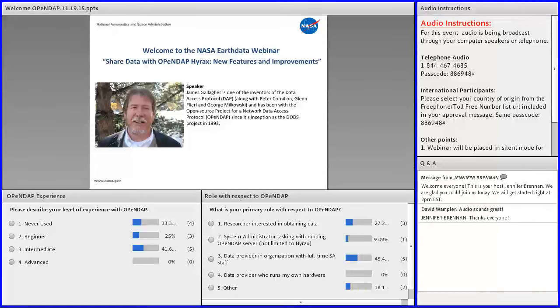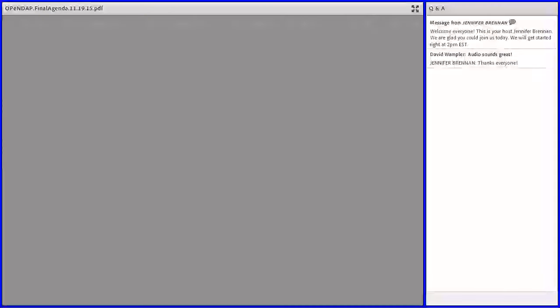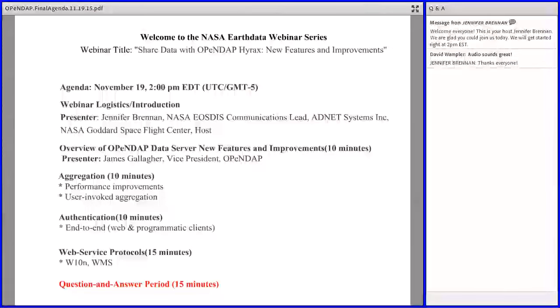What I'd like to do next is move to our agenda and speaker introduction. We will start with a brief overview of the OPeNDAP Hyrax Data Server new features and improvements. Next, our speaker will transition to a discussion of user-invoked aggregation and aggregation performance improvements. He'll then transition to user authentication improvements and new features, and finally, OPeNDAP server support for web services.